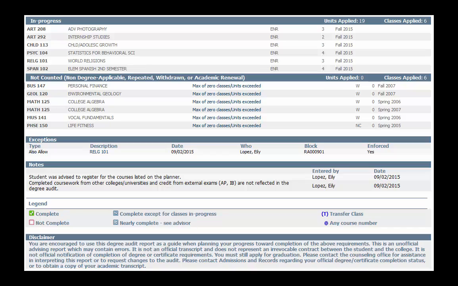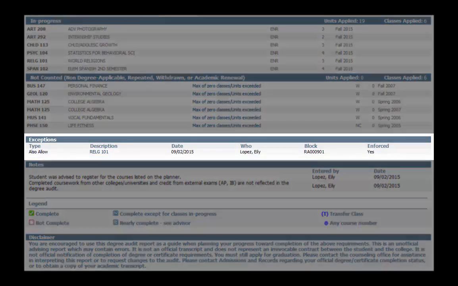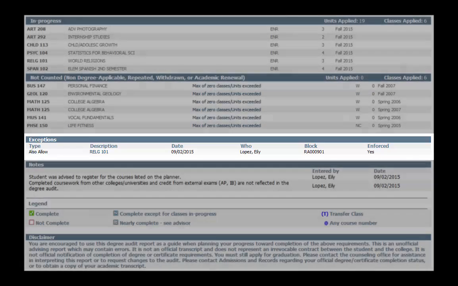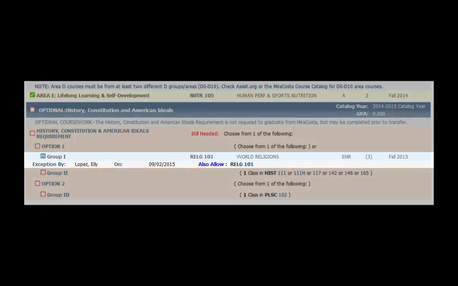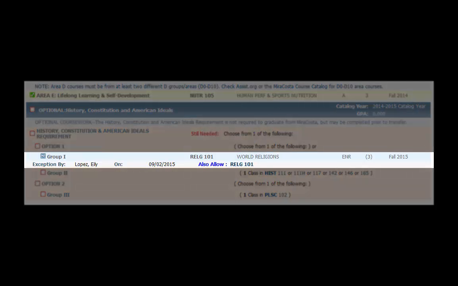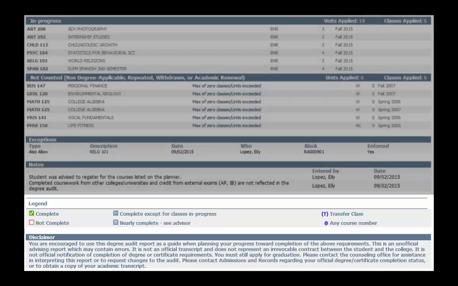Below the fall-through buckets, you will see a summary of notes created by a counselor and any student exceptions that have been entered. Student exceptions include course substitutions, waivers, and changes to units or classes required. These will also appear in the body of the audit right below the requirement they apply to. At the very bottom of the audit is a legend and a disclaimer.